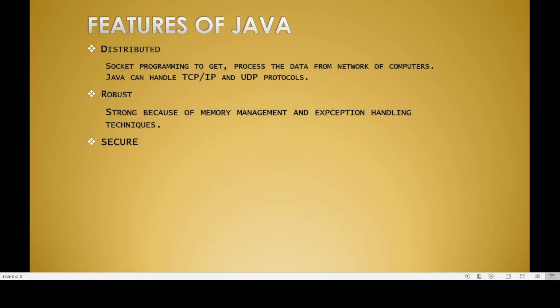Java is a secure programming language because a Java program runs inside a Java virtual machine, which is a sandbox-like environment that will not access other system resources without having the actual permissions or access rights. Java has the bytecode verifier. It checks code fragments for illegal code that can violate the access rights to objects.